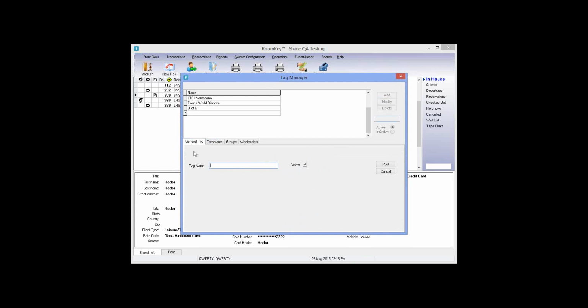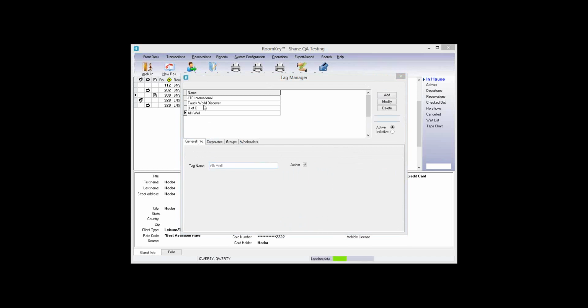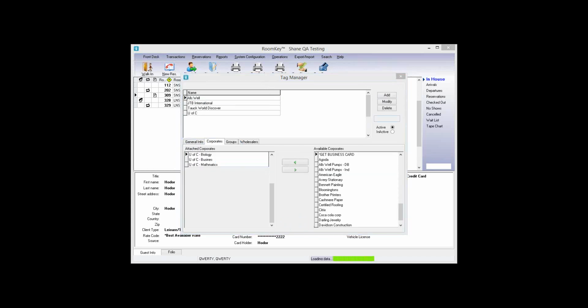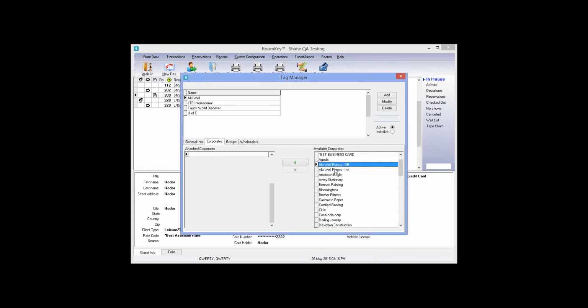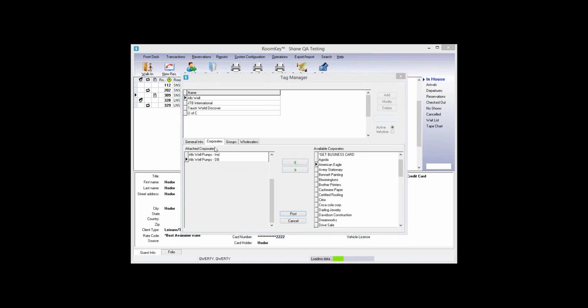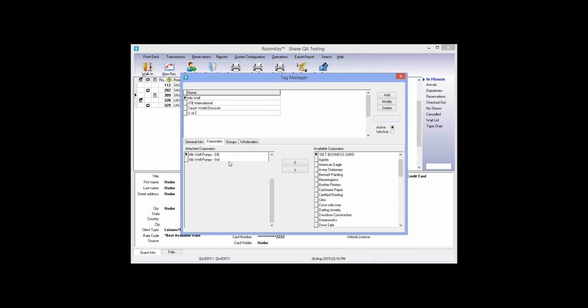Another common thing we see, I'm going to create a tag, All's Well, as my company. And if I go to the corporate area, I have 2 All's Well corporate accounts. One is for when we have individual bookings, so individual pay, and one is set up for direct bill for the managers and whatnot. So again, we're putting just 2 corporate accounts. We can use it for something as simple as this.